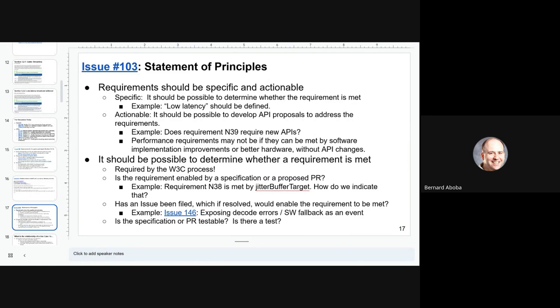And the end result of all this is, people are looking at use cases. They're not sure, is this something we're trying to do? Is it something we are able to do? They don't understand it. So an example, and we'll talk about this in a bit, is that Henrik filed an issue on exposing decode errors and software fallback. That's an example of an issue which is potentially related to a use case that we could track and say, do we have a proposal for this? Eventually there might be a PR, and the PR might be merged, and you could say, this requirement is actually fulfilled, and here's why.